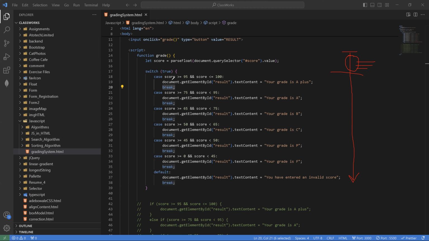So what is happening is that once this condition is true, and true is the same as true, it will execute this statement. And for it not to go and execute all these other statements, you need this break. So once it gets to this line 20, break, it will take the control down to this and exit. It will now exit this switch statement.